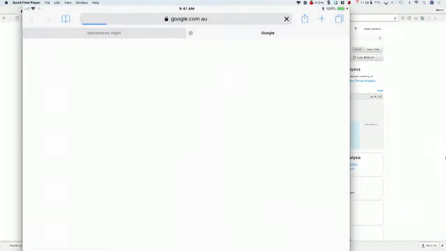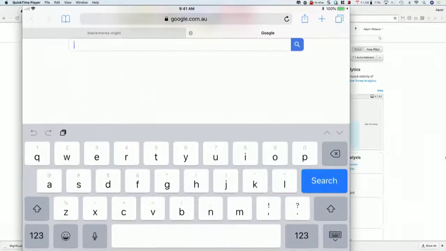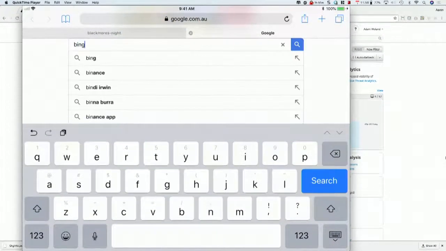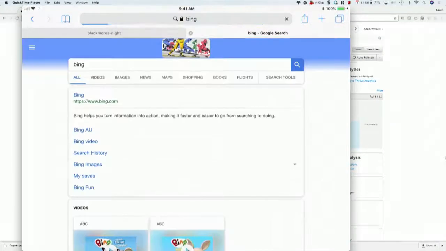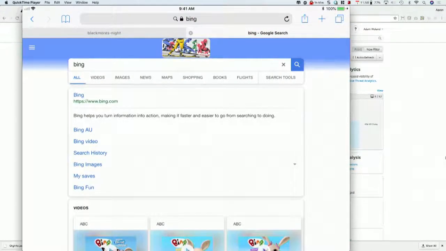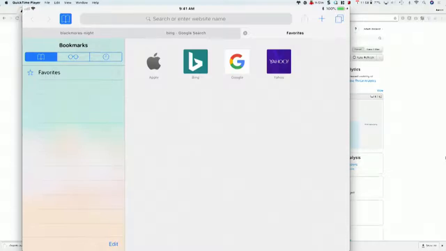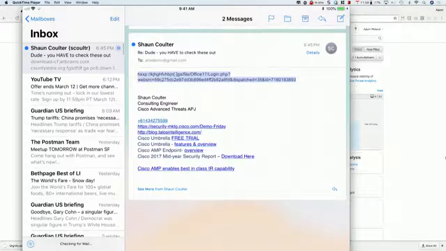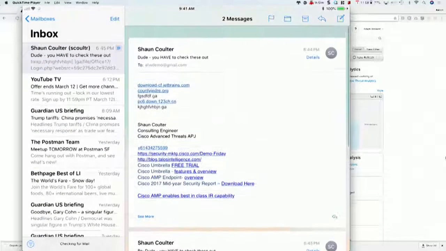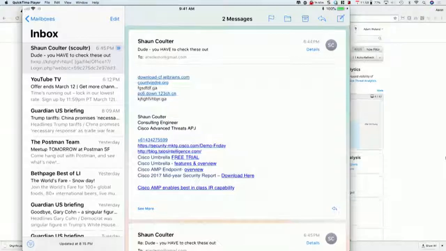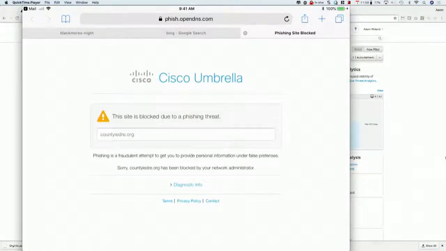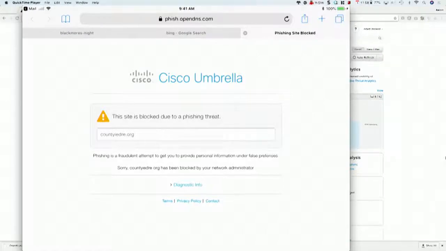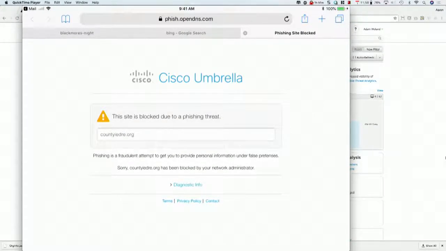So if we go to google.com and start searching for anything, like let's actually make Google laugh and search for Bing, the user experience should not change, right? That's fast, yeah. And if we were to go to a bad site, say I've got an email and it's a phishing site, my friend Sean here from Cisco has told me to check this out, and I click on a link from my email. That would have gone to a bad site. I'm instantly blocked by Umbrella, but I'm redirected to this block page.